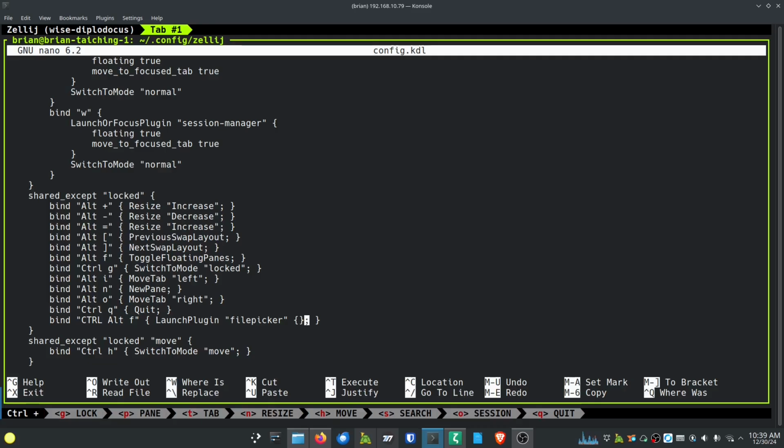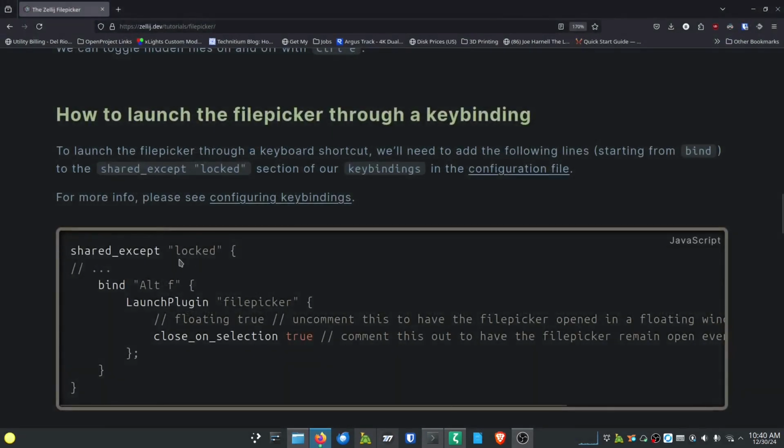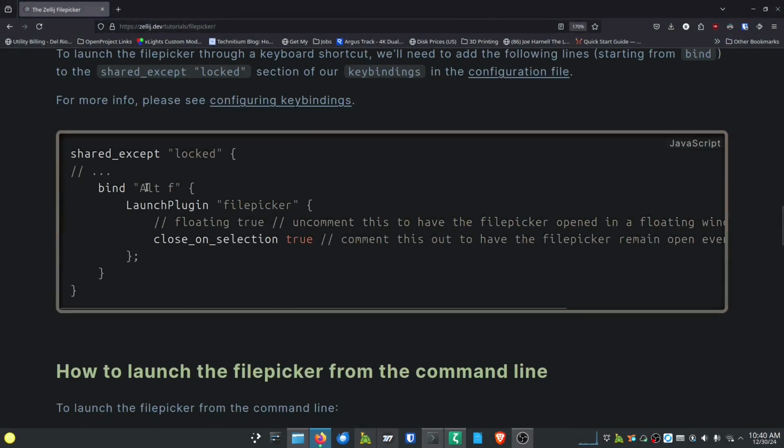Now, what this line says is, if I use the hotkey, Control Alt F, I want you to open up my file picker. In the second set of curly braces right here before the semicolon, you can actually add some options, and they have different options that you can use in order to actually change something. So I'm going to drag this over here and we can look at it. So here's what we have exactly. Now I switched it by putting Control Alt F instead of Alt F. LaunchPlugin, filepicker, just like that.